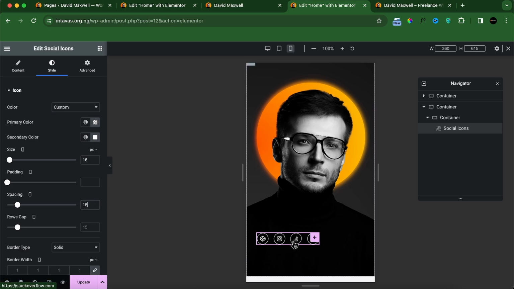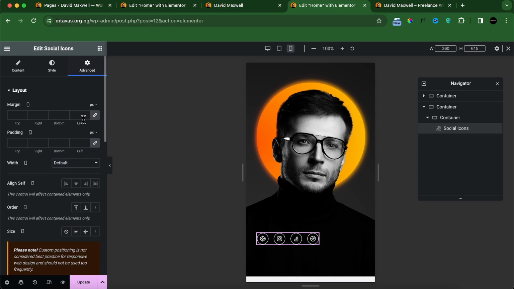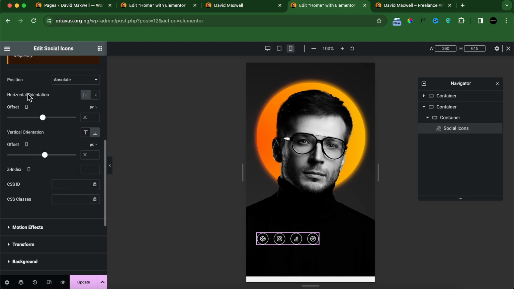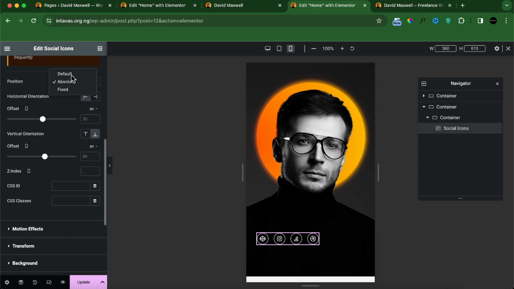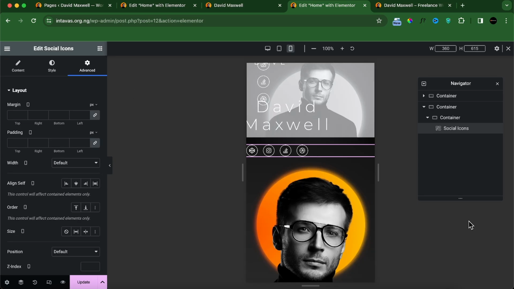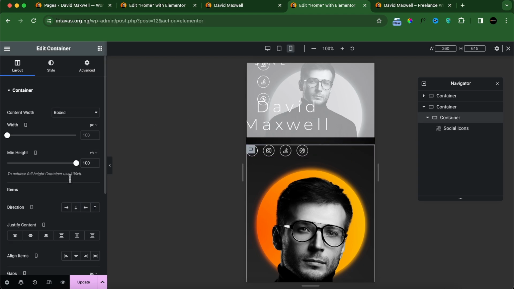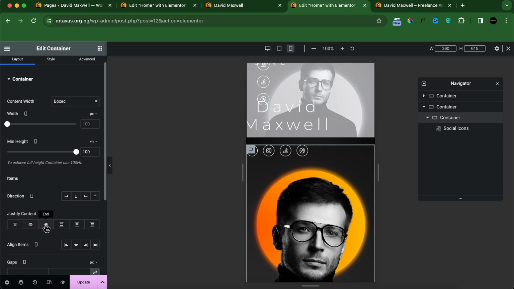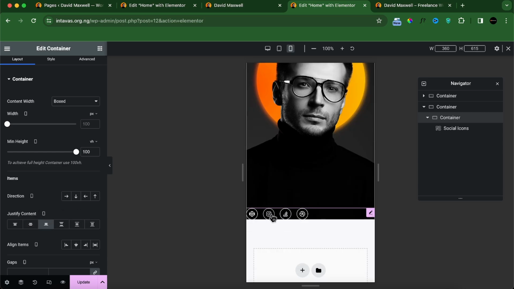And we need to change the position to default. So I'm going to come to advanced, and from position absolute it's going to be position default. After getting rid of the position absolute, we're going to select the inner container. We're going to select this, and we want to justify the content to the end. So now we have it to the end. And what we're going to do now is align it.